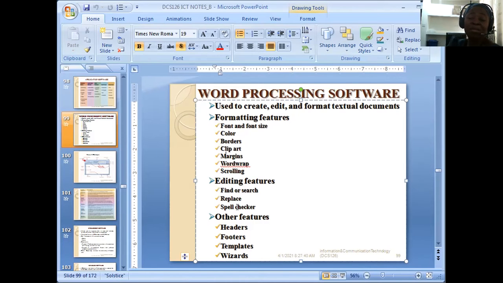Now, there are some other things that go into this spell checker, but I won't explain it right now, since we'll still, God willing, have some practical sessions to do. Now, other features you have in Microsoft Word are headers, footers, templates, wizards.